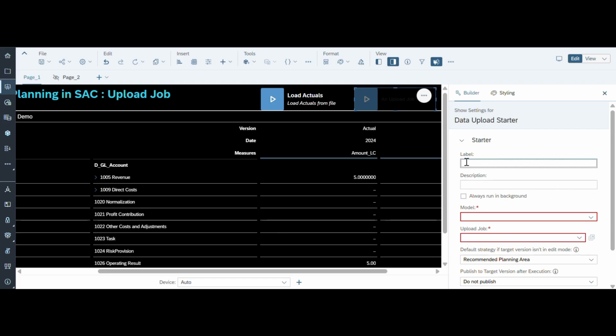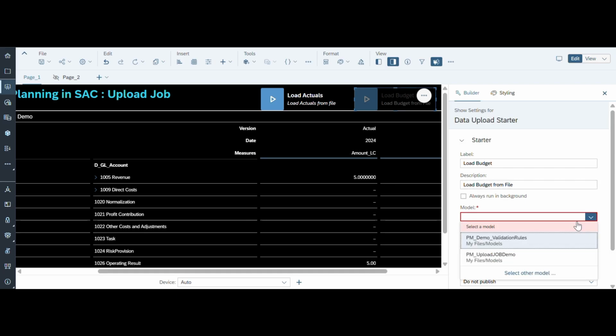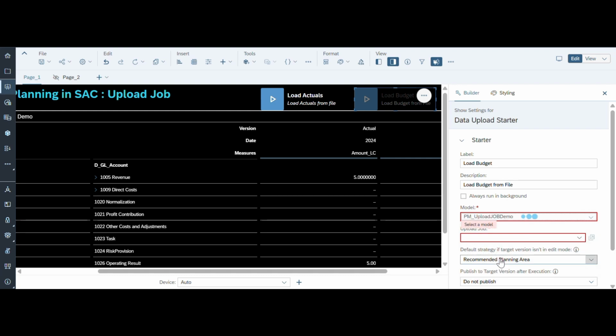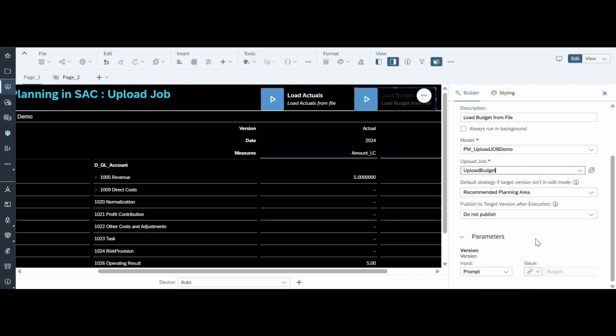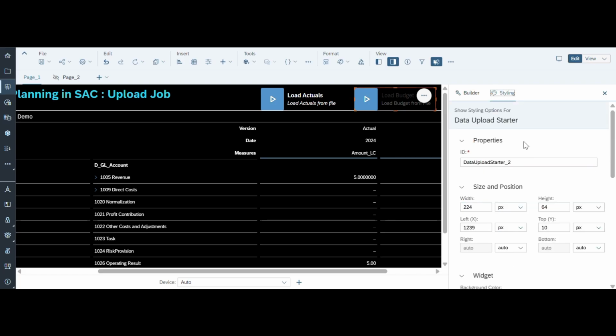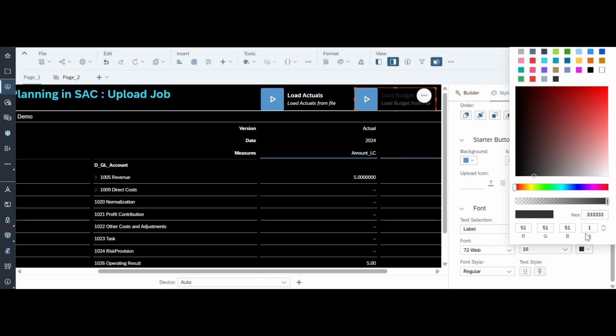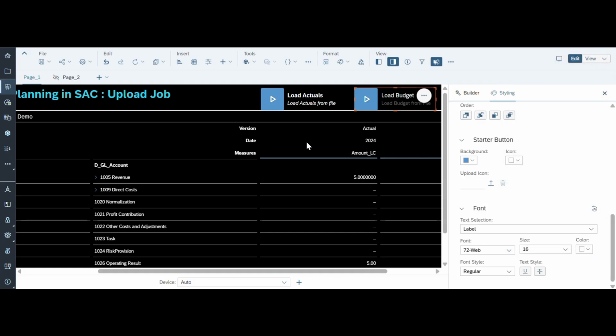Here also, load budget, then load budget from file. Again, select the model, obviously upload job demo, then the job, here budget. Okay, rest remains the same. Again, I will adjust some styling. I'll just change the color, rest you already know. You can see at least the text.